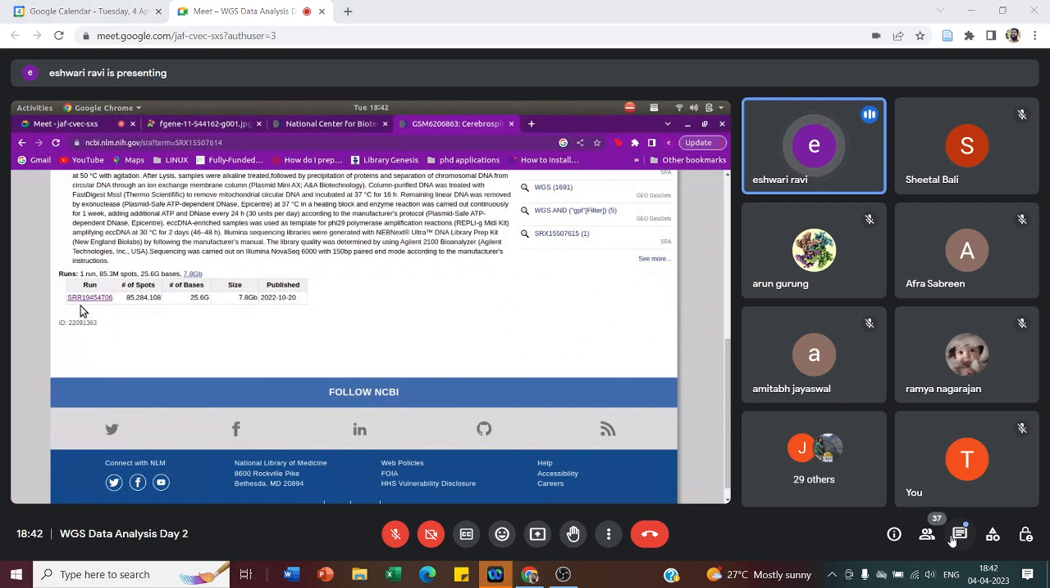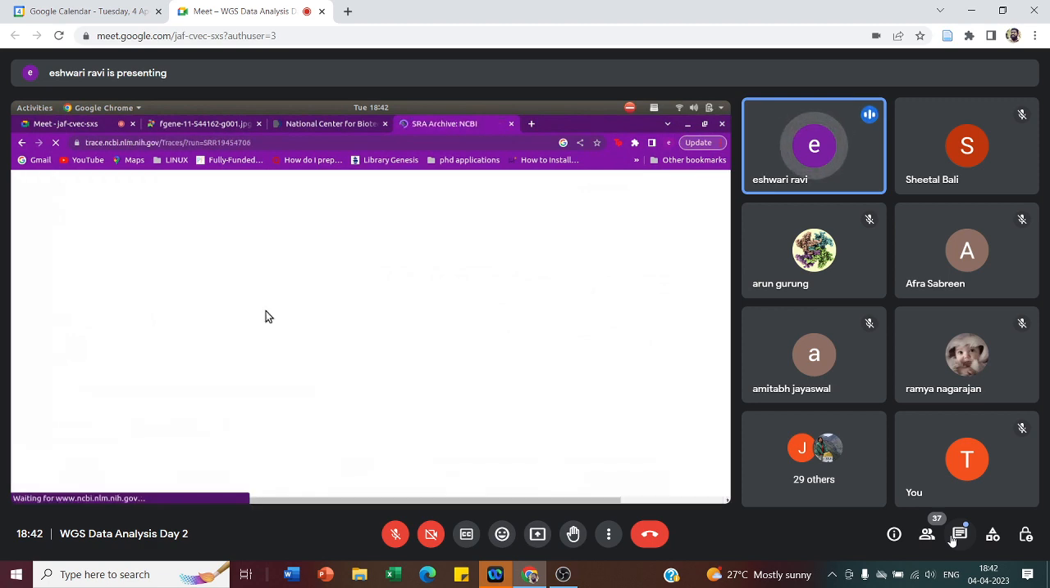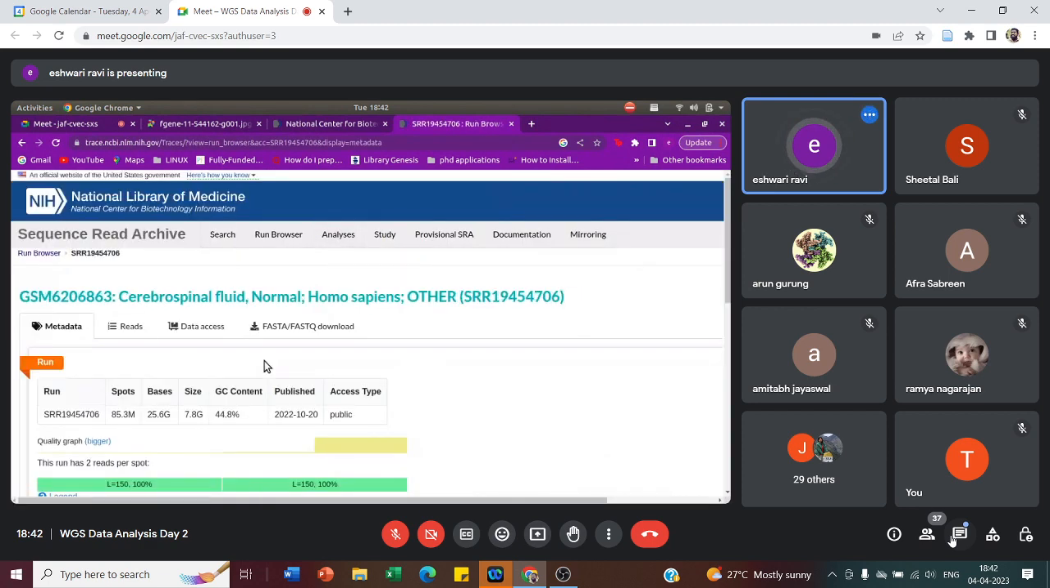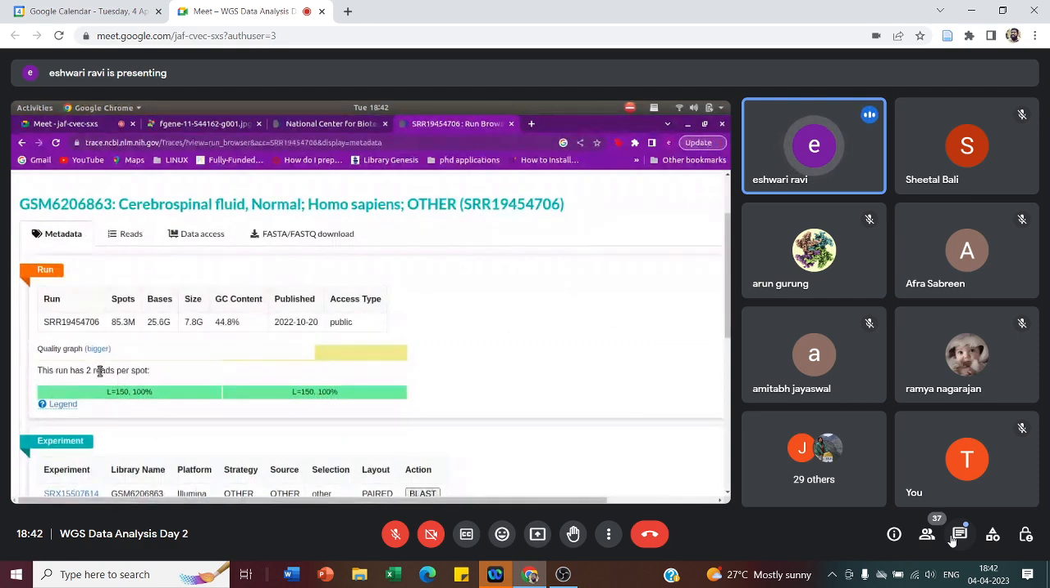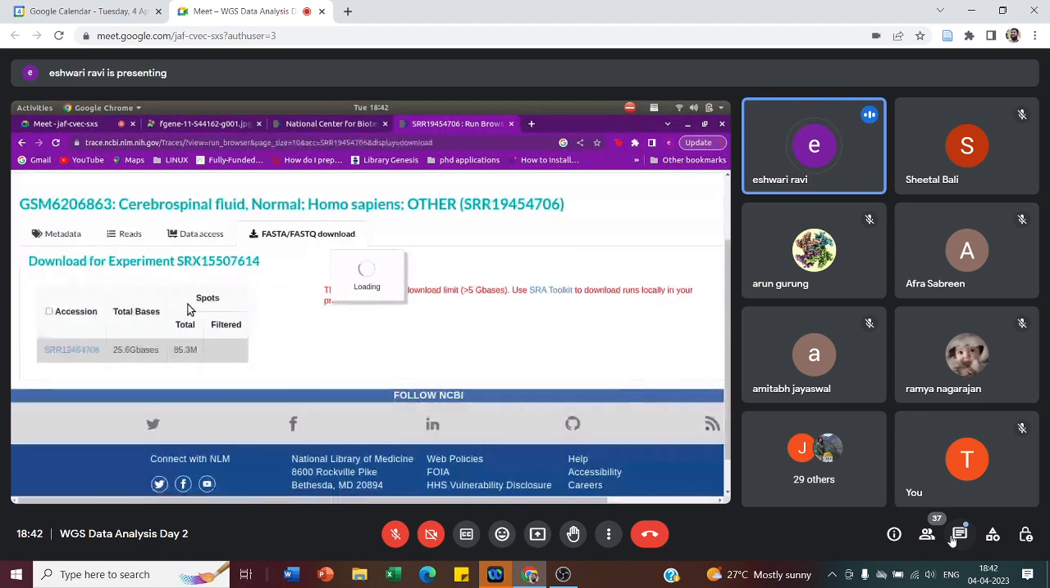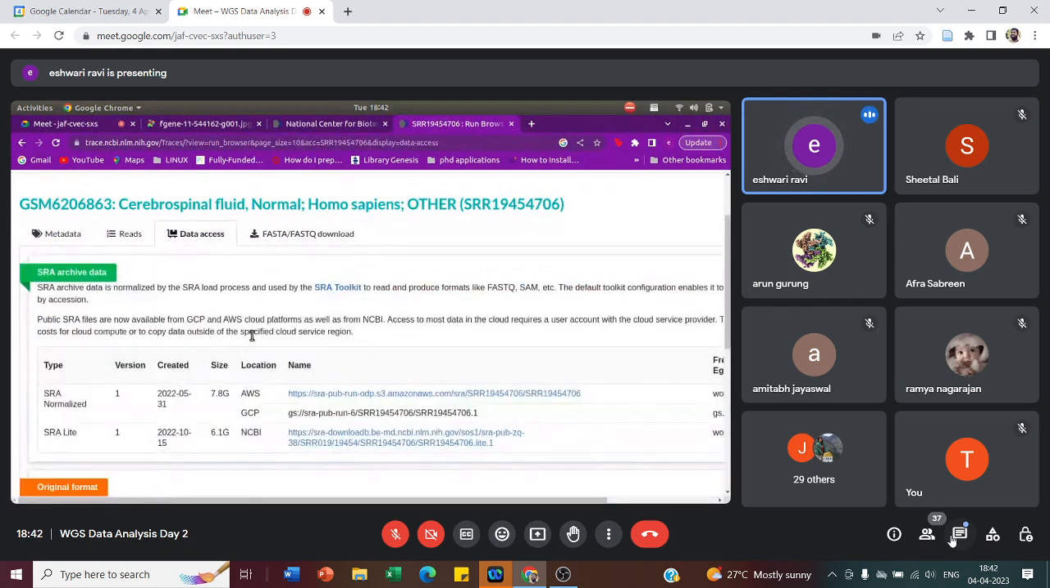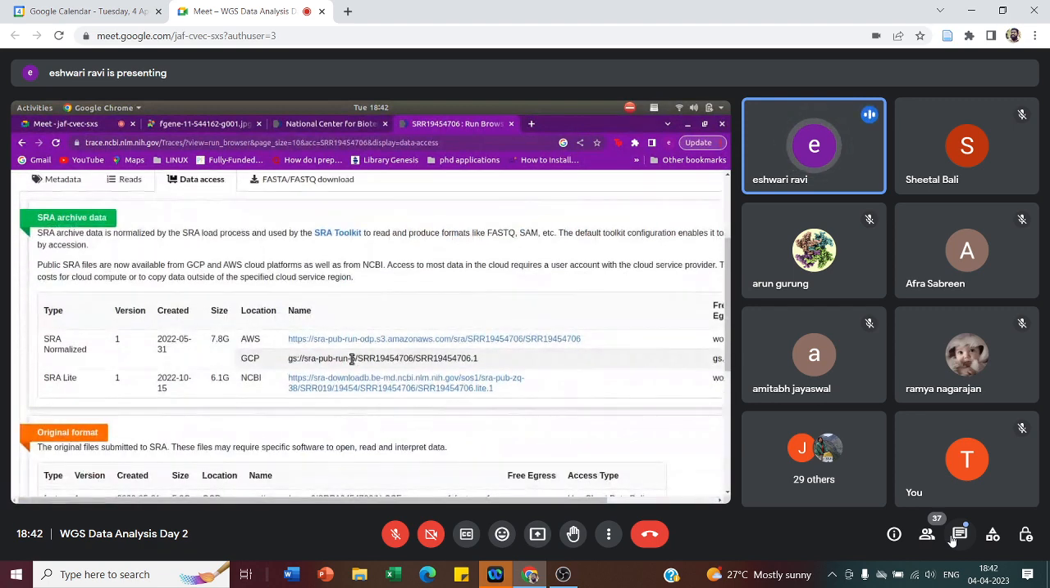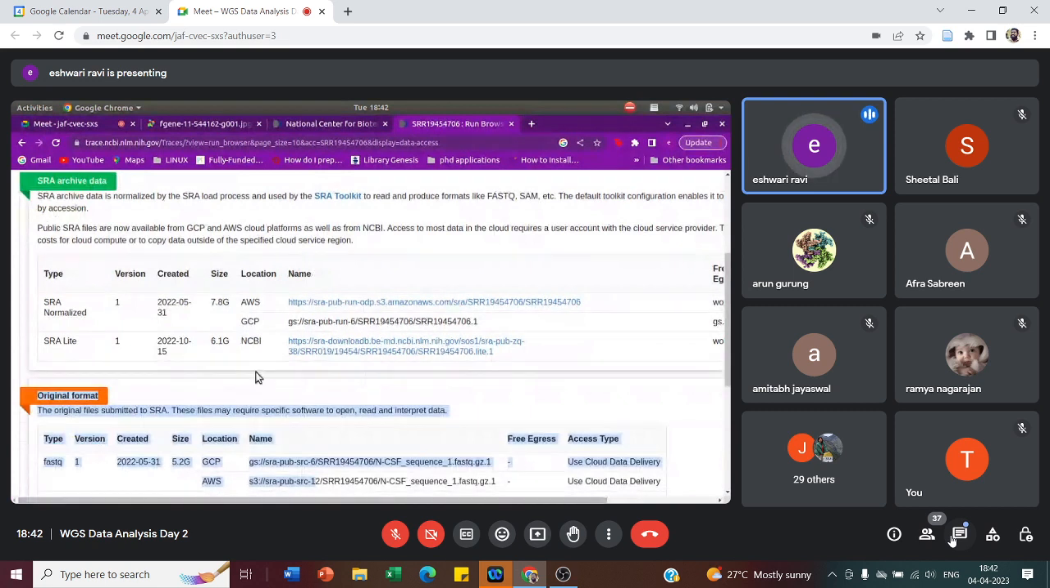So I will click on the raw data link here, and it will take me to a site where it has metadata information about reads and information about the raw data files. So now I want to download the data. It has of course been uploaded in the cloud of NCBI. So there are two cloud links. I can choose either of them.